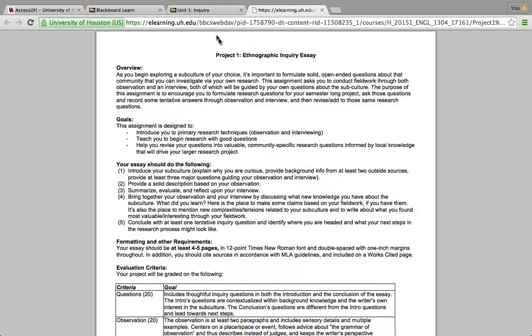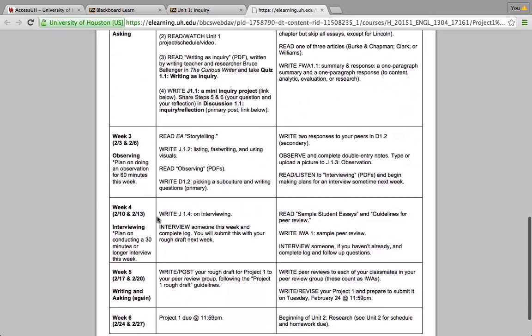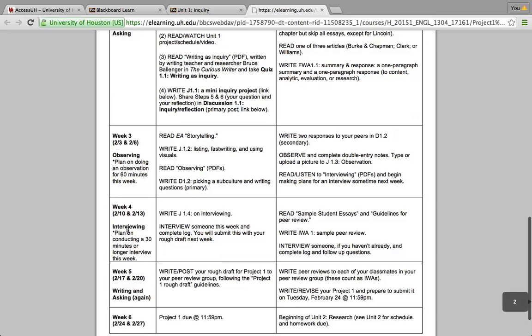So I just want to remind you guys of one thing. This week it's really important that you brainstorm and think a lot about the different subcultures that you're a part of or that you're interested in exploring, because you're going to start working on the research within that subculture during weeks 3 and 4.